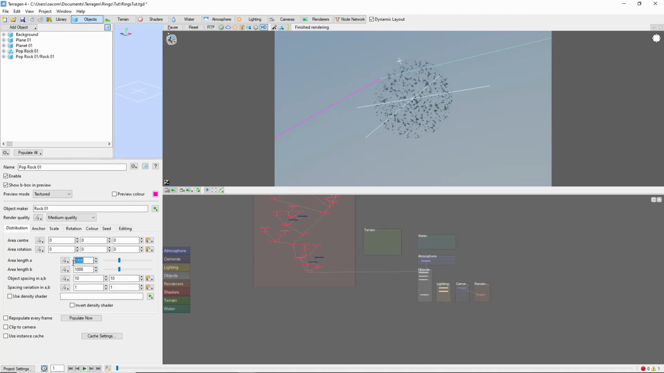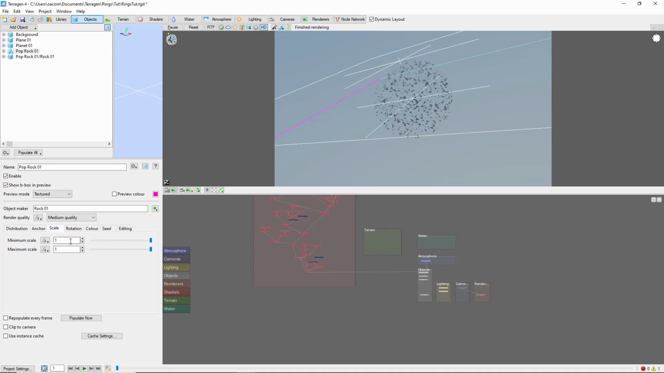We'll change the area to be the same size as the plane. And because this is an orbital view, we'll need to make the rocks very large and spaced very far apart to get a reasonable number of them. Let's set the spacing to 10,000 in X and Y. And we'll set the scale to 10,000 as well.